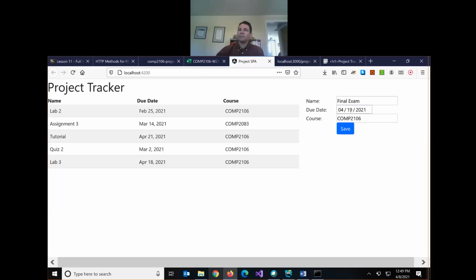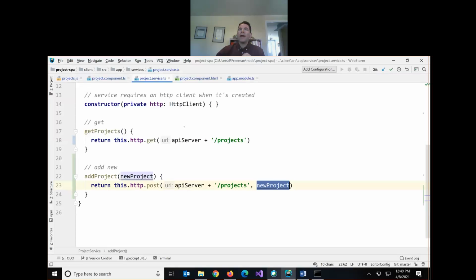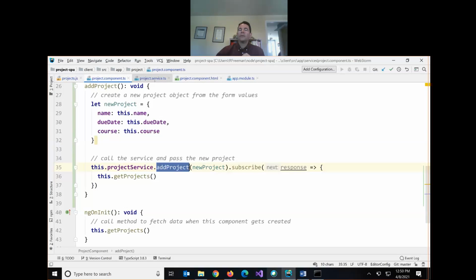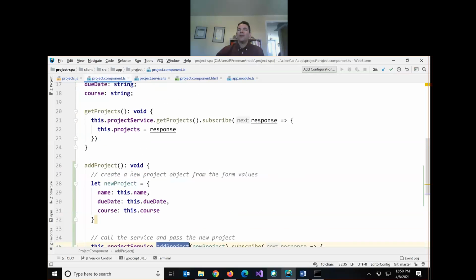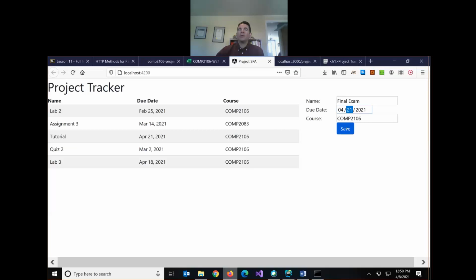As soon as I click save, it adds to the database, right? And then what happens in our component, as soon as we're finished calling add, it then calls the get method again, which fetches the project list. So it seems almost instant.